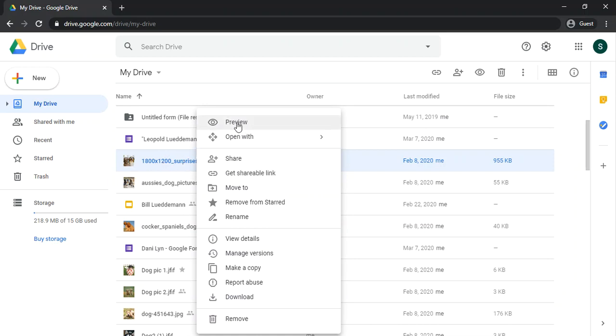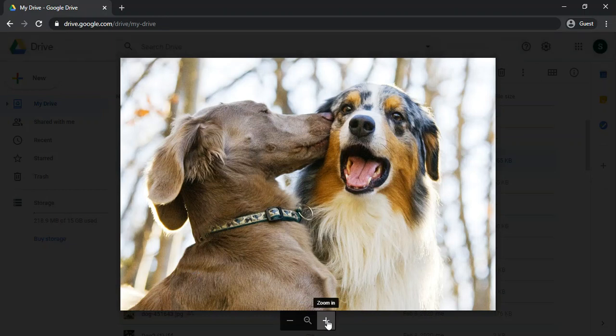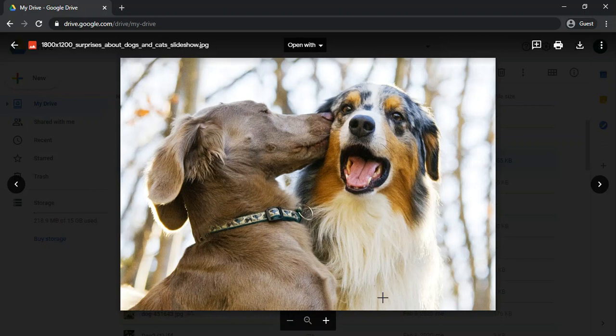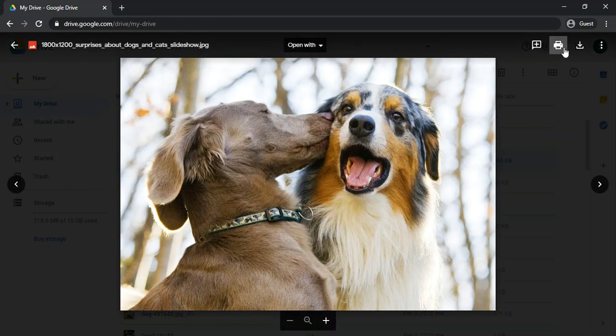Okay, so preview, we're going to click on preview. And so what preview does, it gives you a preview of that item. So as you can see, this is an image and you have the option to kind of zoom in or zoom out. You get all these really interesting little buttons that appear on your screen that help you manage and interact with the file. Okay, over here you have a little printer which indicates whether you want to print the photo, and then finally over here you have a little download item that gives you the option to download the image to your computer. Here you have more options.